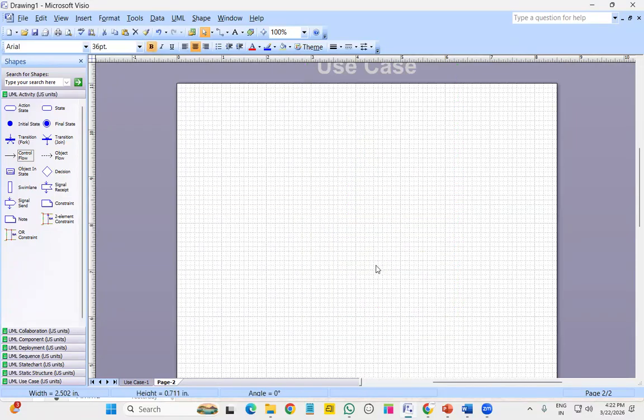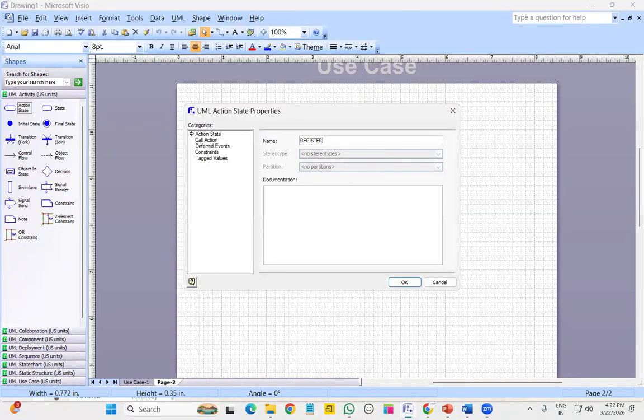So first I will show you these diagrams. I will consider a normal flow for you and how it is described. I will start with the start node, and I will consider this registration process. So, register.